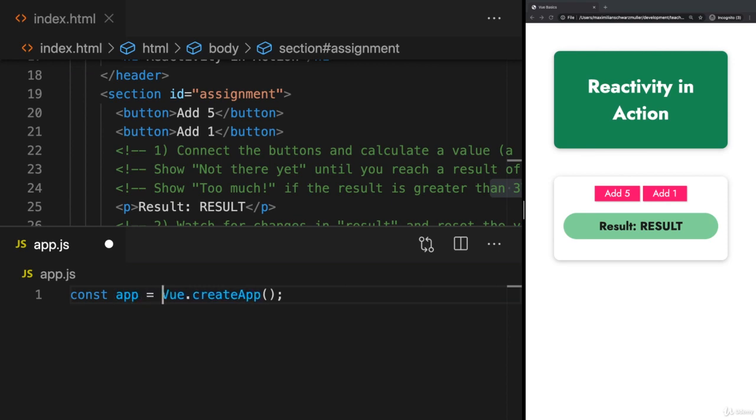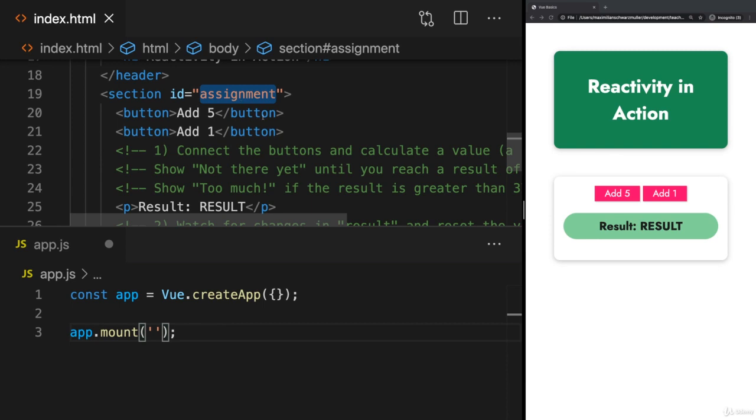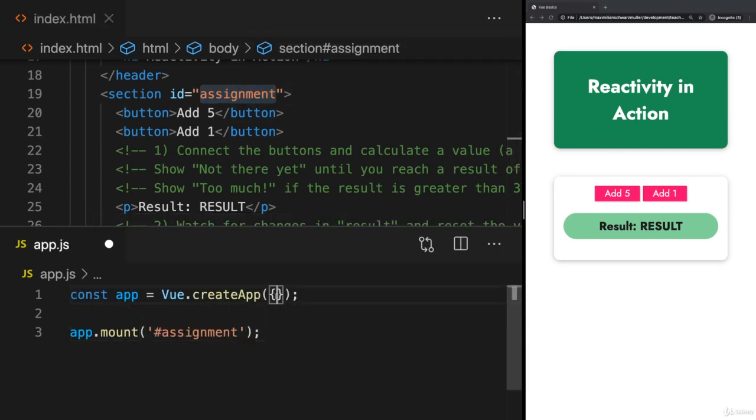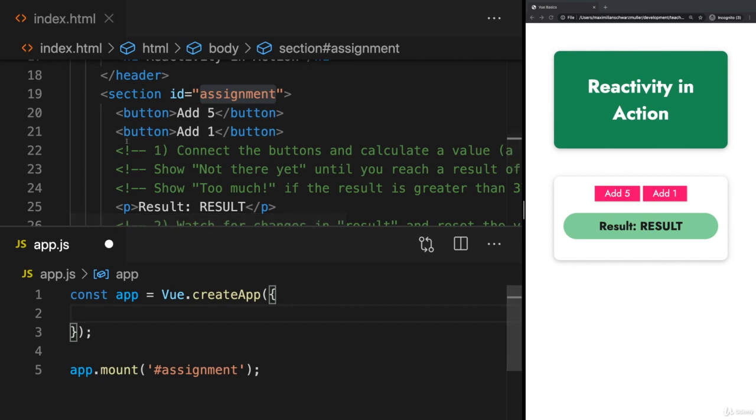And we can store that in a constant, pass in our config object, and of course also mount that app to connect it to our HTML code. Again, here we have an ID of app in this section, so I'm going to use that. Now, what do we want to do in that app?